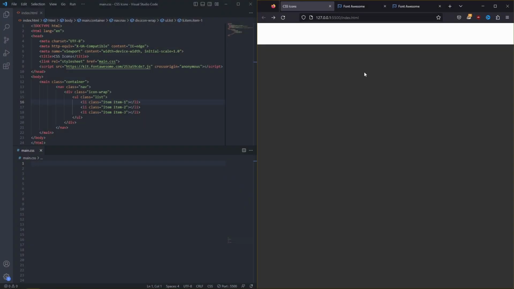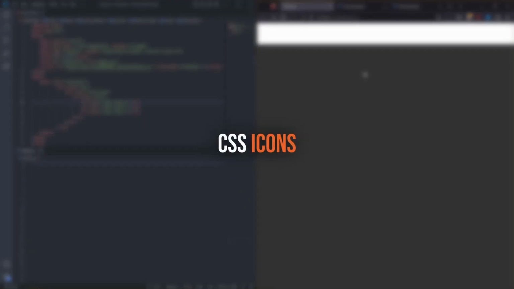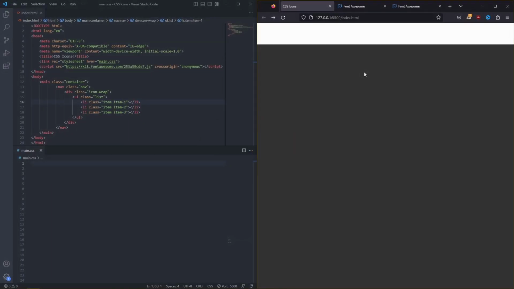Today we're going to discuss some CSS icons. CSS icons are a way to tell the user that certain elements on your webpage have functions. And the easiest way to start using CSS icons is using an icon library known as Font Awesome. There are many out there, but I recommend using this one to get started.